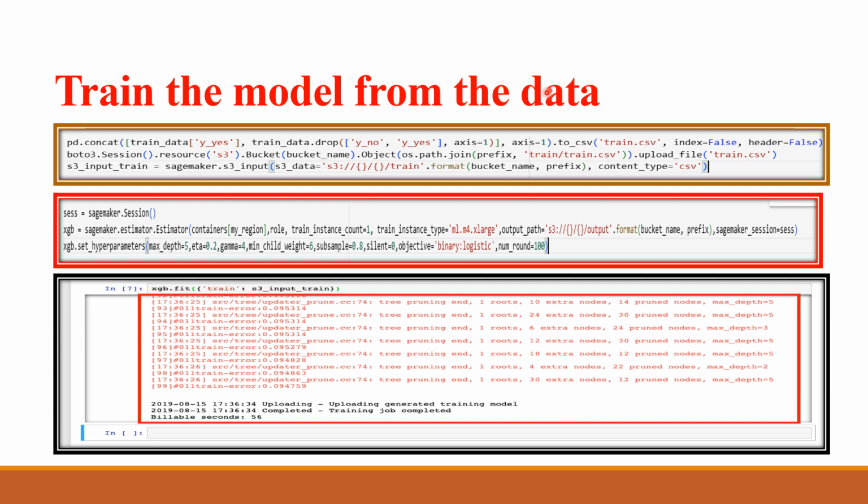Next, we need to set up a SageMaker session, create an instance of the XGBoost model, and define the model hyperparameters. For this, we will run this code. And finally, with the data loaded and the XGBoost estimator set up, train the model using gradient optimization on an ml.m4.xlarge instance by running this code.